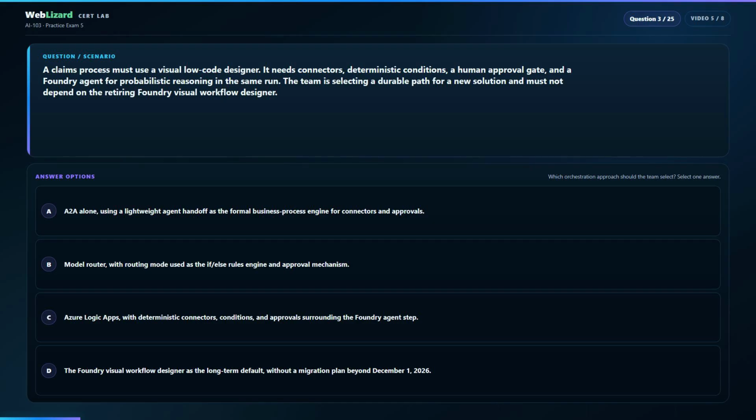Question 3. A claims process must use a visual low-code designer. It needs connectors, deterministic conditions, a human approval gate, and a Foundry agent for probabilistic reasoning in the same run. The team is selecting a durable path for a new solution and must not depend on the retiring Foundry visual workflow designer.